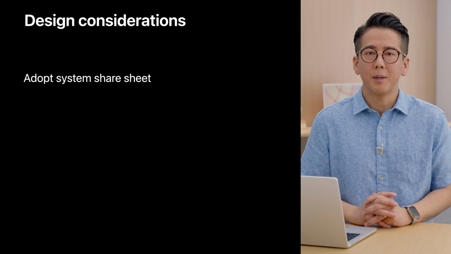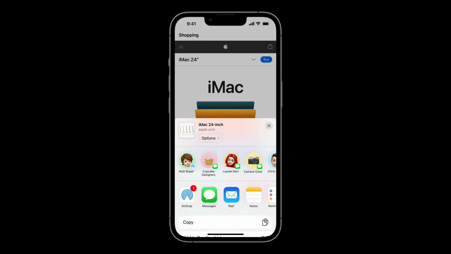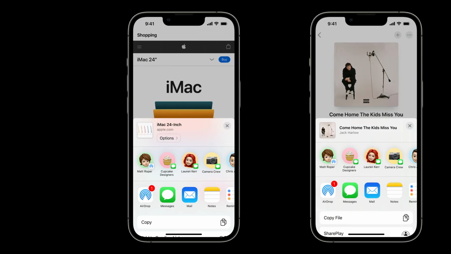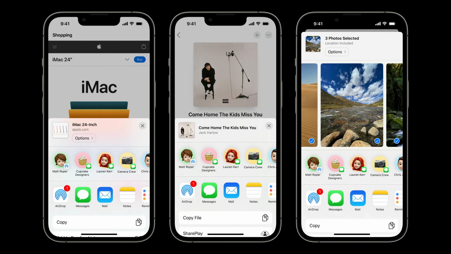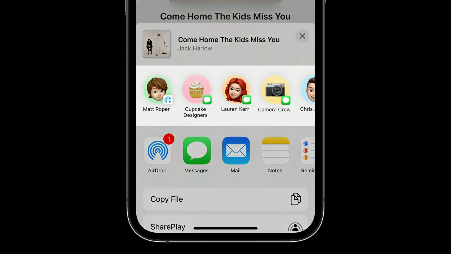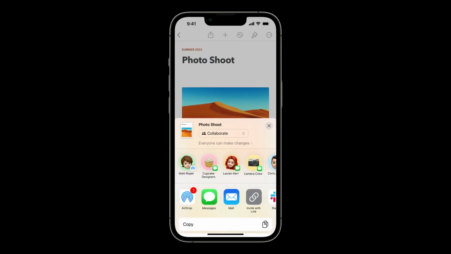Starting with the System Share sheet. The people who use your app are very familiar with the System Share sheet. They use it for all kinds of things, including sharing websites, songs and albums, photos and other types of content. And conversation suggestions help people quickly find the destination of the content they are sharing. The System Share sheet gives people an easy way to begin a collaboration. It will help make collaboration in your app more consistent and familiar.